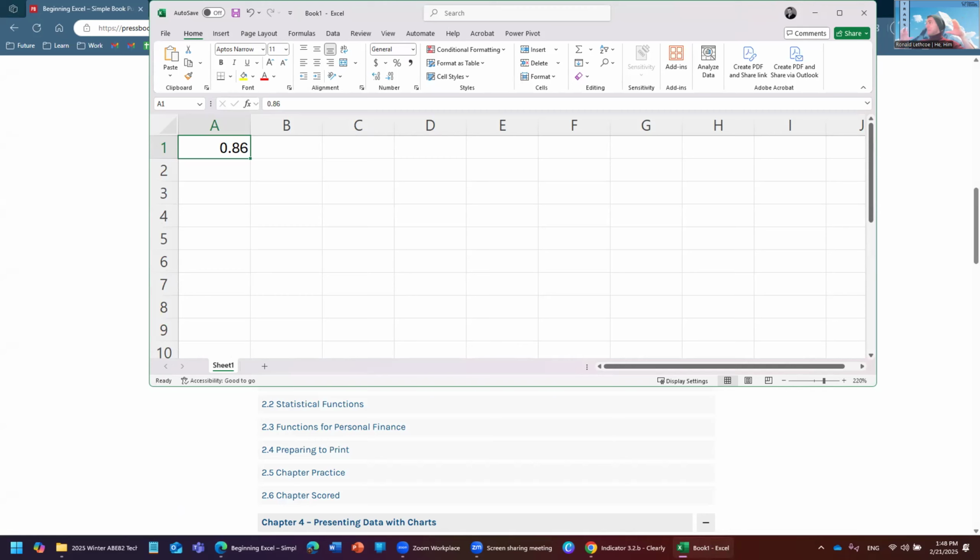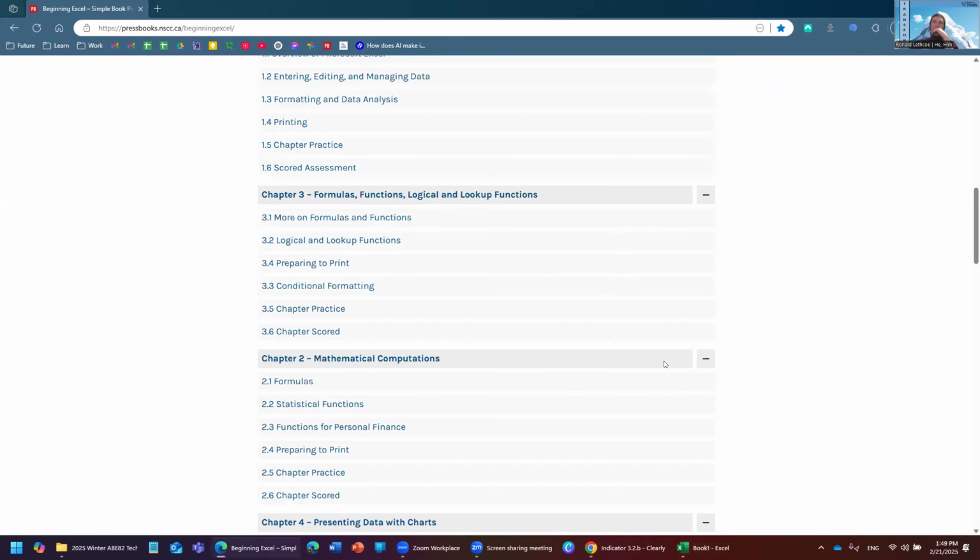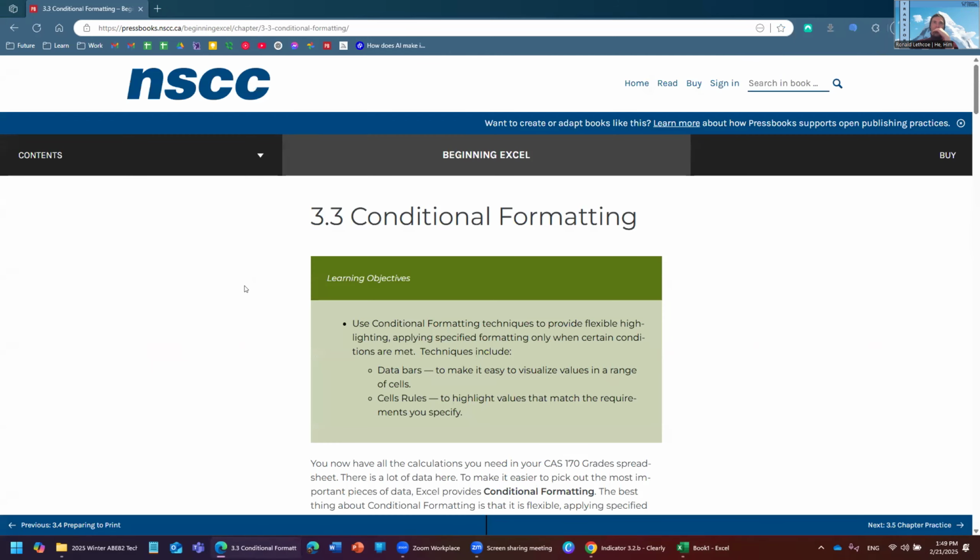I had to take like 10 minutes to explain 0.86. When I switch this to percentage, it's going to be 86% because yada yada yada. And another thing I do, for example, what did we do today? We did conditional formatting.